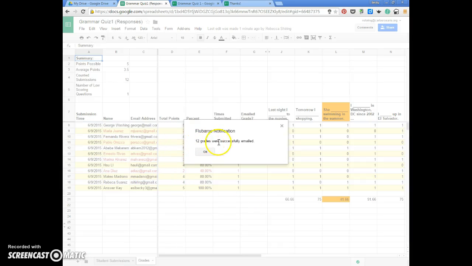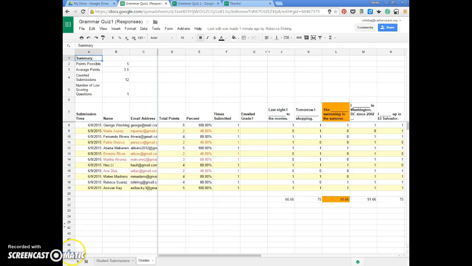And then it tells me how many grades were successfully emailed. And so I can match it up against my roster to see if anyone maybe typed in their email address wrong or something like that and didn't receive their results.